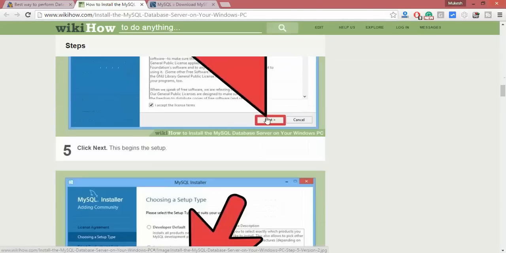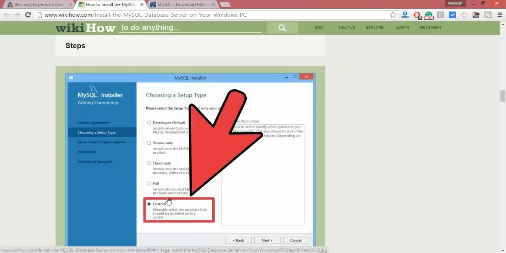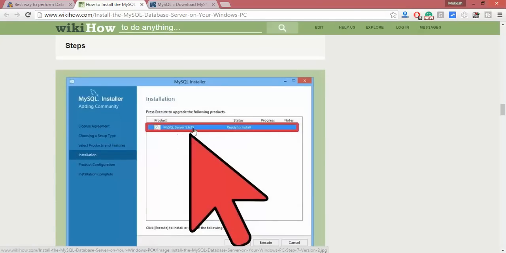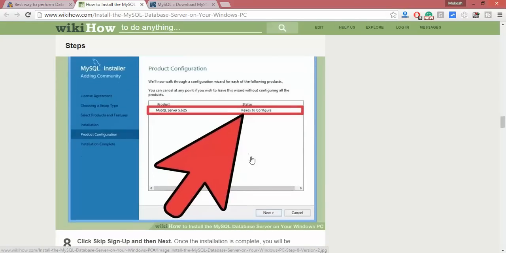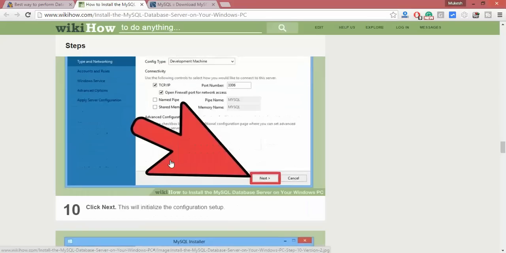Double click on this, you will get this next. Now here you need to select custom. Click on next. It will give you this option. This article is a little bit old, so you will get a couple more options. So select all and click on execute. Once you are ready to configure, click on next. Again, click on next. Now this is the main part.